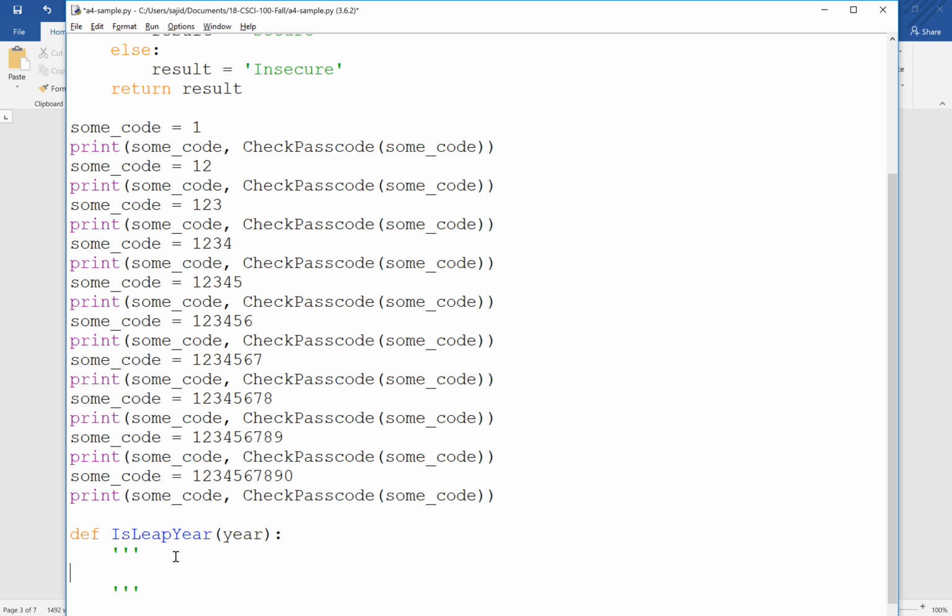You can write the comments here. Checks if the given year is a leap year. Returns boolean true if it is a leap year, false otherwise.